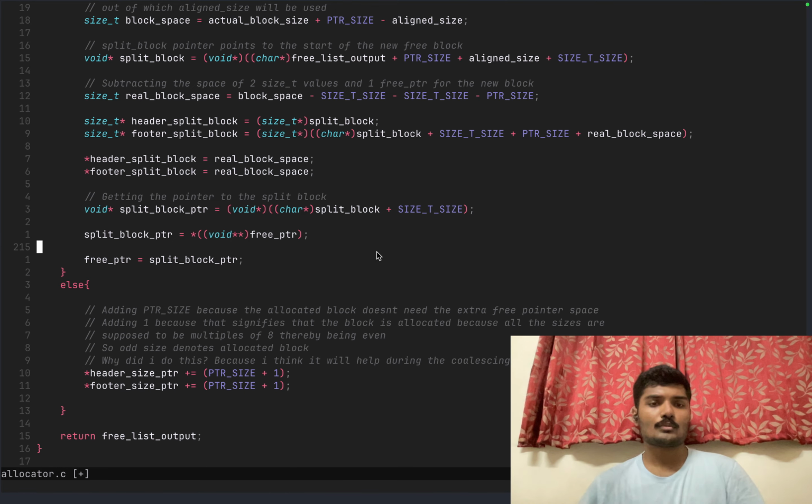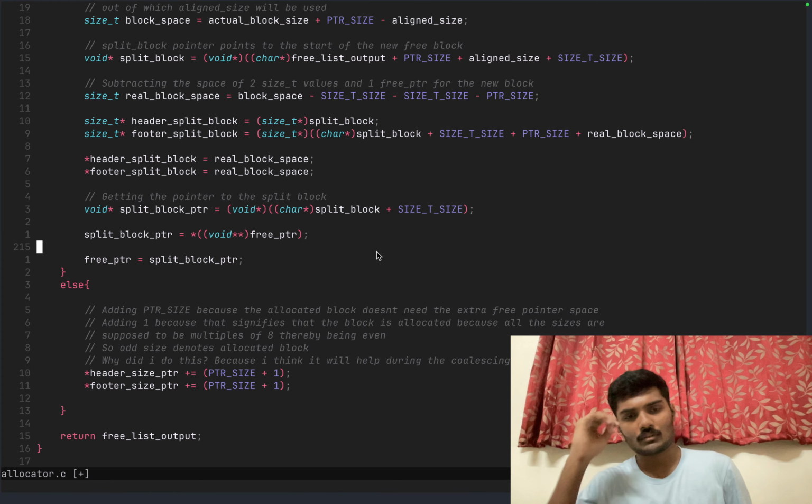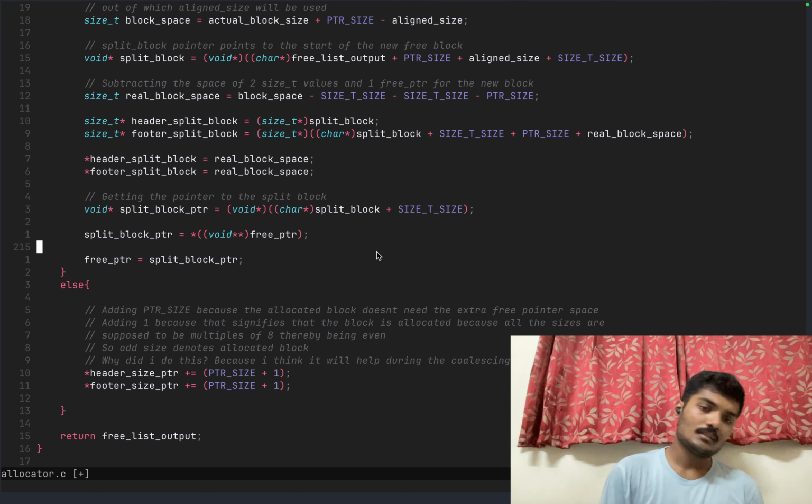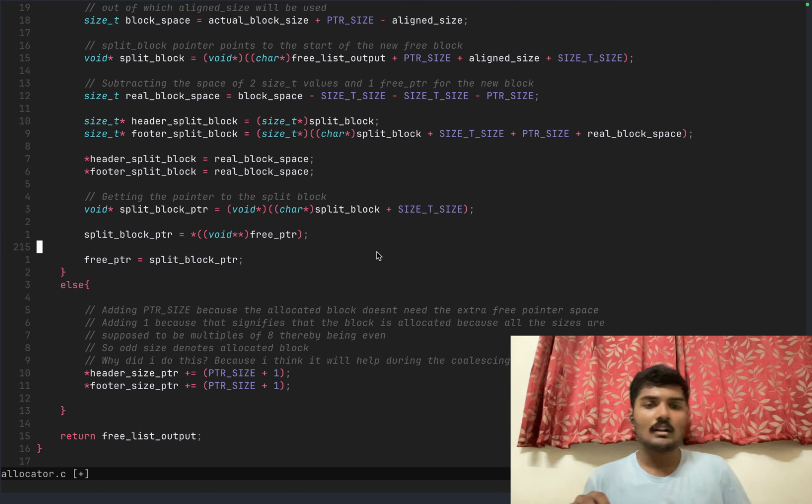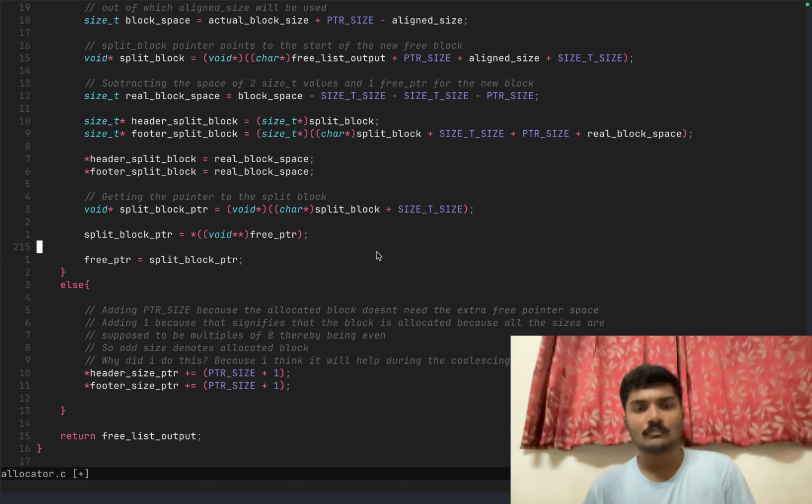This is supposed to be correct, right? Split block pointer has the value inside it as the address of the free pointer. And now this is split block. This doesn't seem correct. I'm not sure what I'm doing. I am not able to understand.